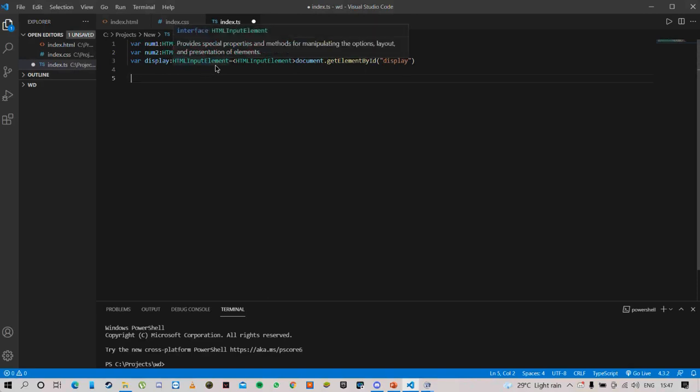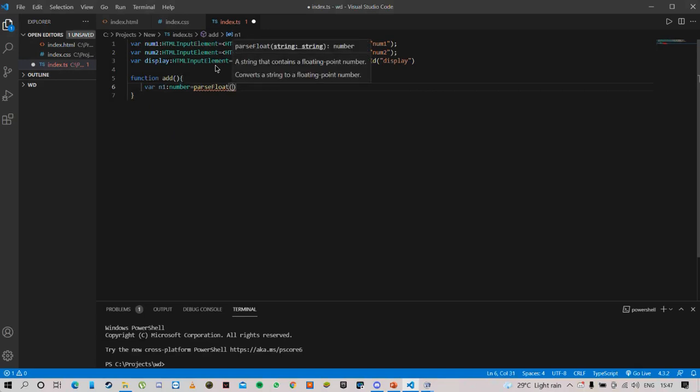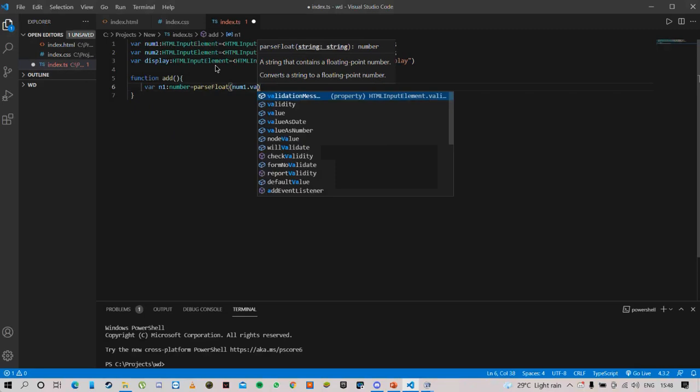So for addition, function add. var n1, we are saying the number 1 is n1 here. So n1 is equal to parseFloat. Now there are two things here: parseFloat and parseInt, right? If we do parseInt here, it won't do any decimal calculations, but when we do parseFloat, it will be able to do decimal calculation. So we are using parseFloat here. So parseFloat num1 dot value.